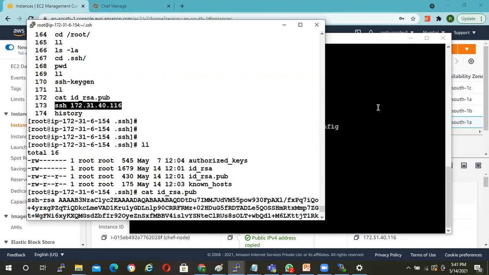It says the authenticity of host can't be established. Are you sure you want to continue connecting? Yeah, the first time it will ask that. You can just say yes. So since this is done, we'll be able to connect to this from our primary instance, right? If you're able to connect, you will be able to now do a remote bootstrap.